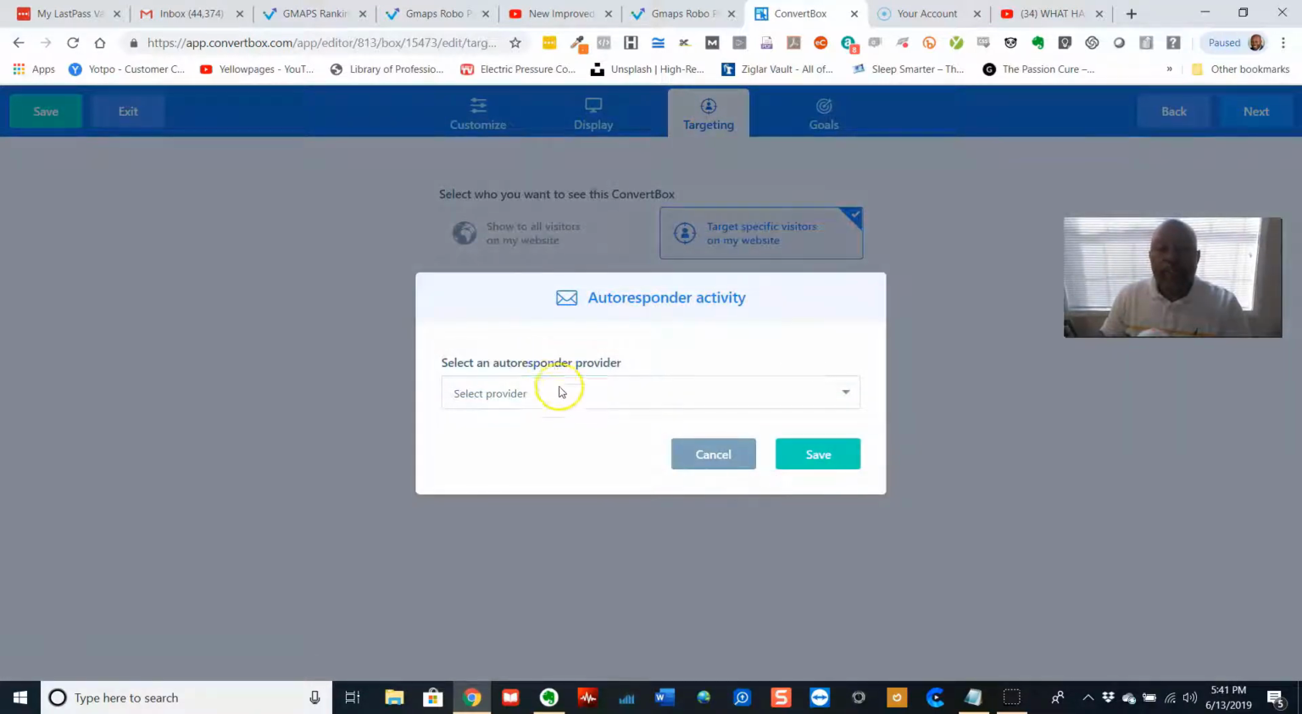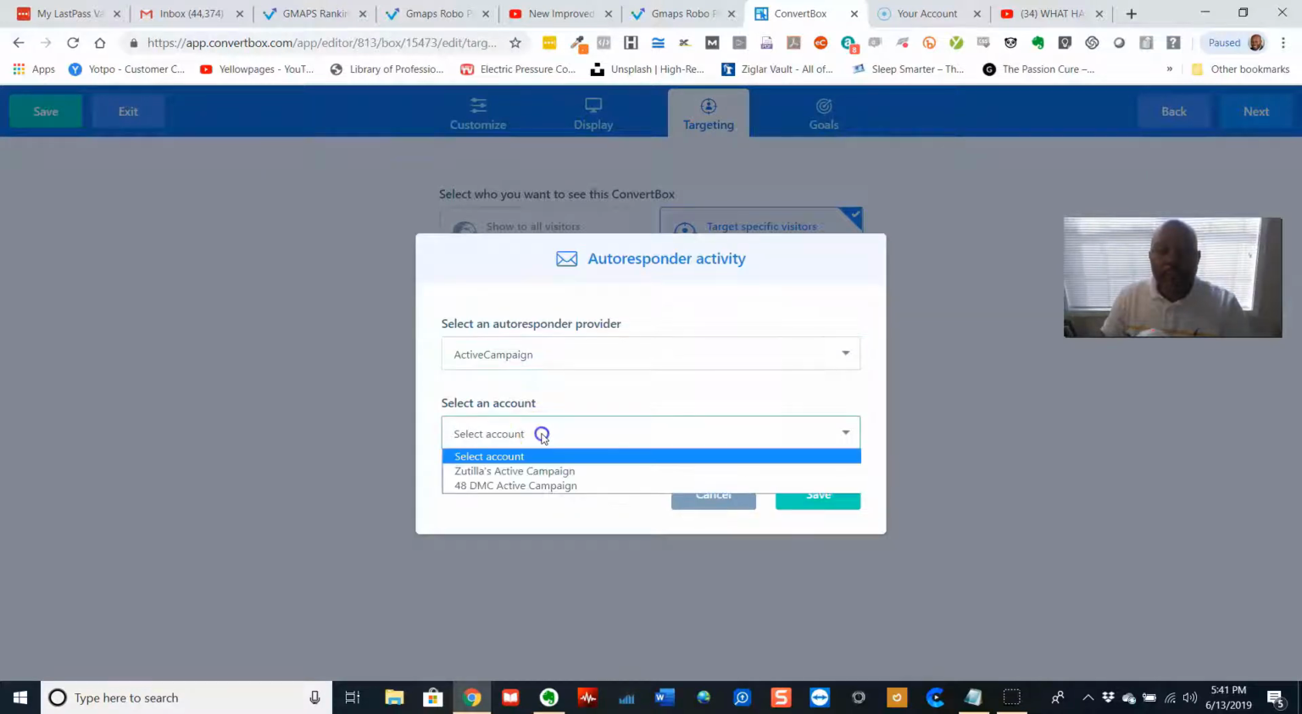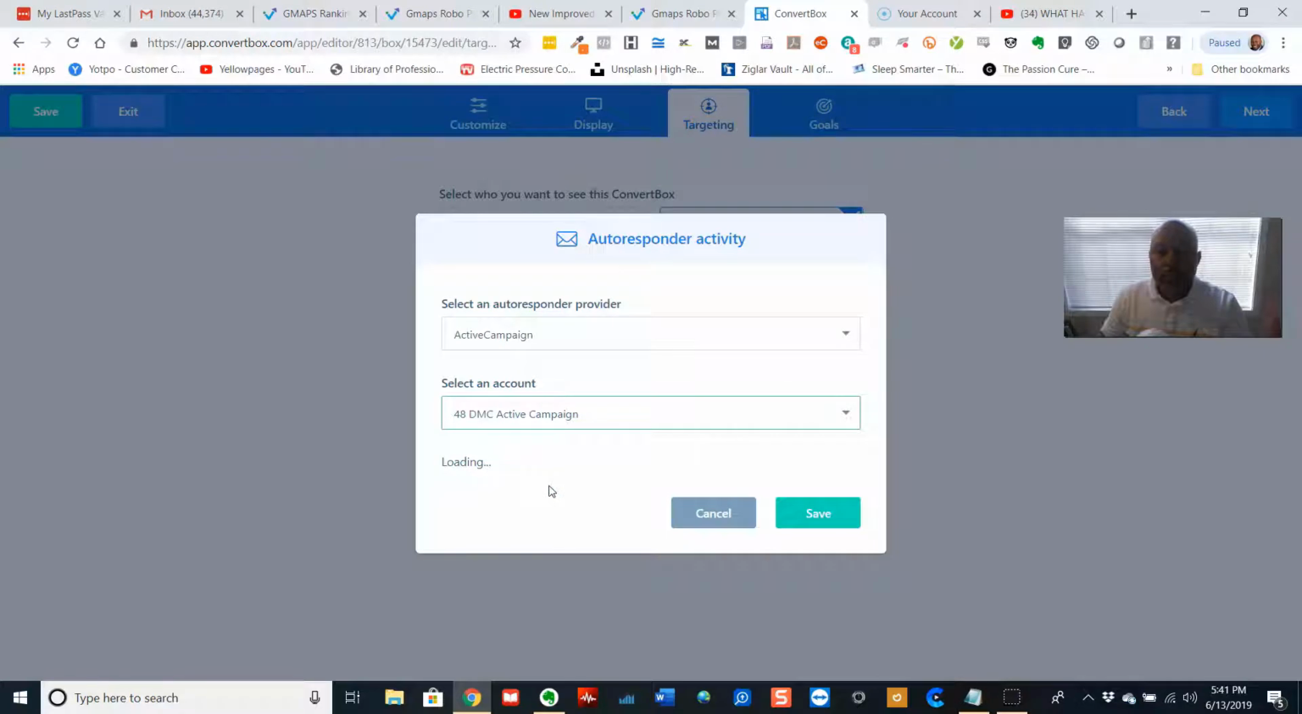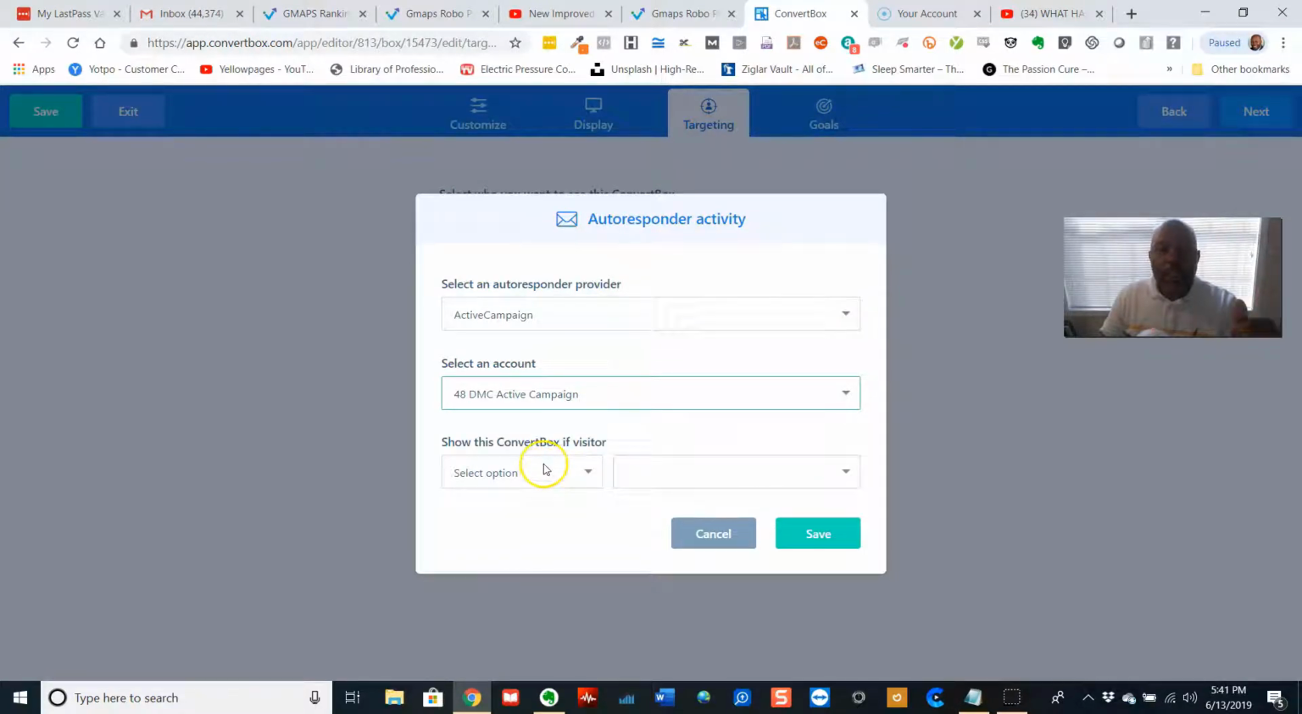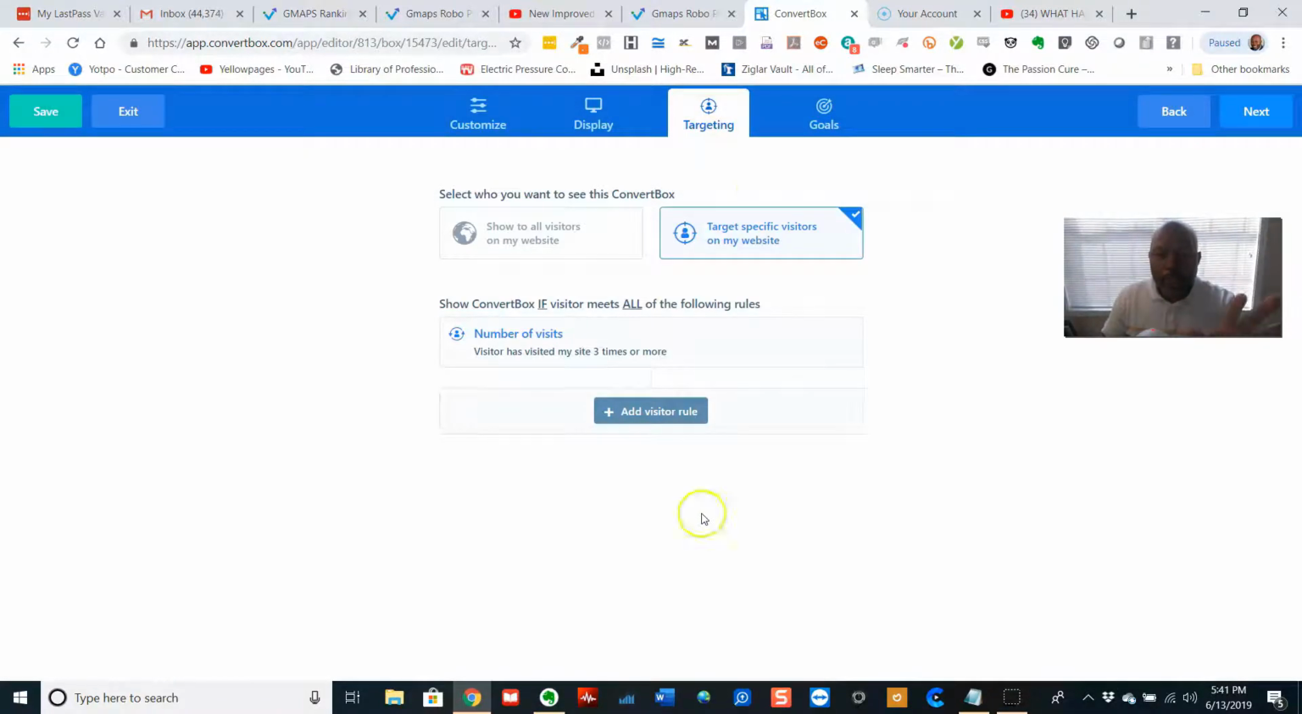Autoresponder activity. You may want them, and again, I'm using ActiveCampaign for myself as well as clients. And then again, the direct integration. Show this ConvertBox if the visitor is on a particular list. The options go on and on and on. So again, I trust that you see there is such a great value here. And I'm just going to hit cancel on that.